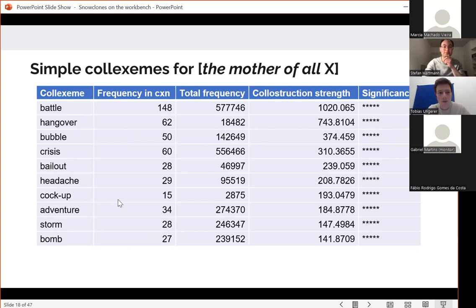Here in this table, we're just focusing on the 10 topmost instances, so the ones that are most strongly attracted to the construction. And as you can see, the values are all very significant, and the collostruction strengths are quite high overall. Still, we can of course look at certain relative differences between these collostruction strengths.